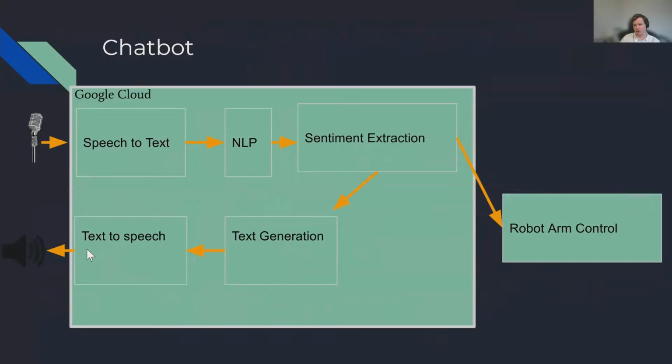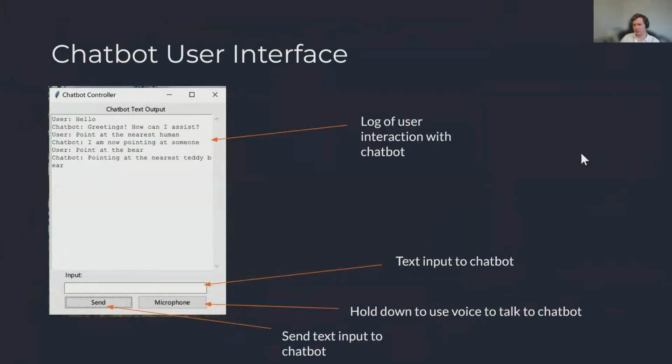Just a brief overview of how the Google Cloud system works. You get speech to text, which then uses natural language processing. It then uses sentiment extraction to detect the intent, and then it passes it on to robot arm control. This will then send a reply using text generation and then text to speech to let the user know that it has received the voice or text command correctly.